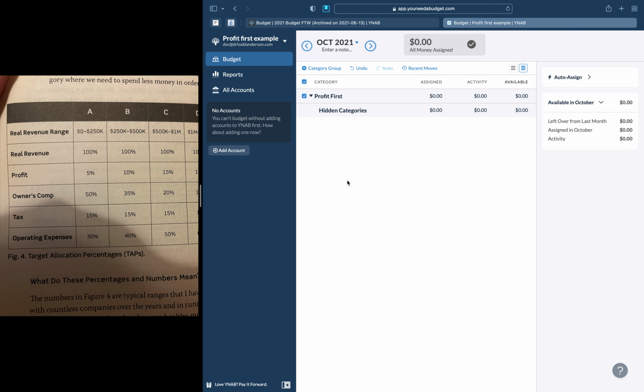Ever YNAB for chiropractors. So we're going to use this category C, this 500K to 1 million mark, and we're going to use those percentages and those allocations. These are the TAPs. So first thing you're going to notice with YNAB is you're going to have to make a category group. There's going to be a bunch already made for you. Just delete all of them. Only going to be using Profit First.